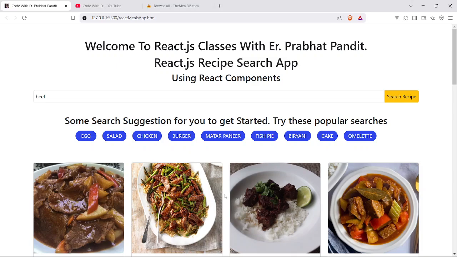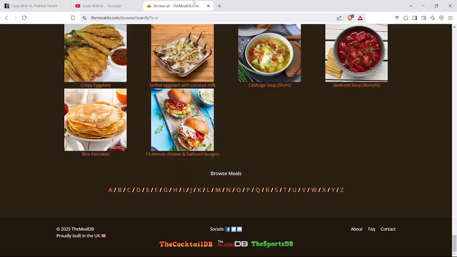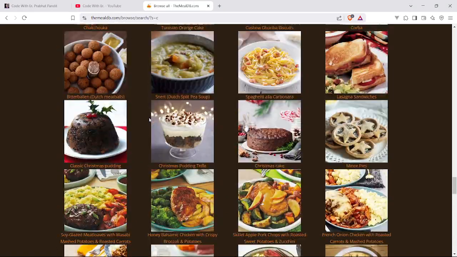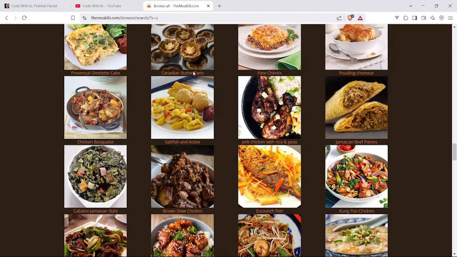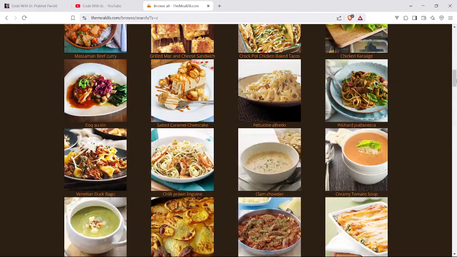Okay, so I hope you got the idea of what we are going to learn and what we are going to create in this video, in this session. So guys, if anything is remaining, don't worry, I will explain it while I code, while we create this app using React.js and using this API. Let me just see what the API name is.